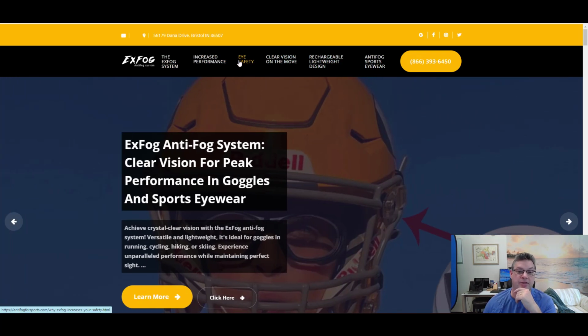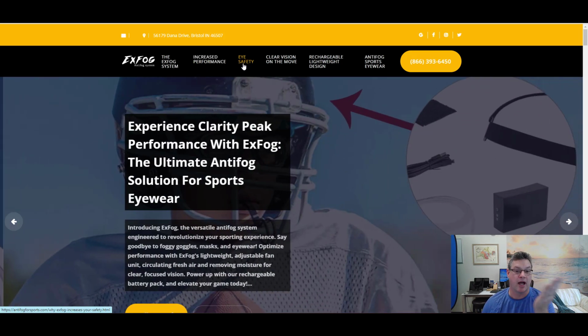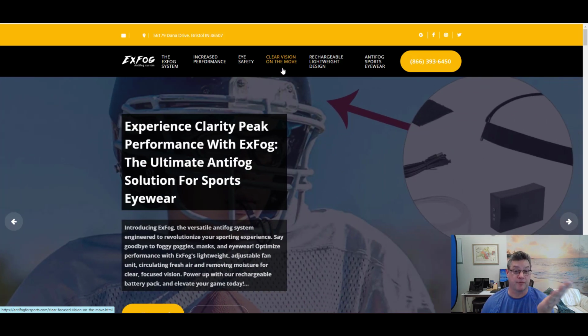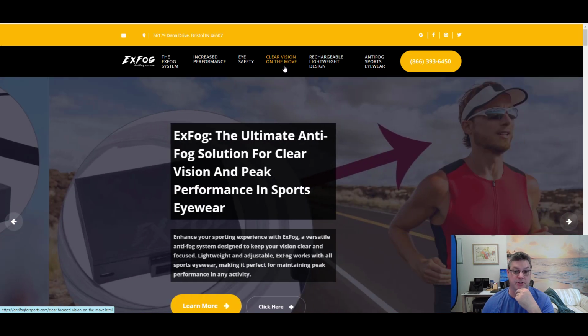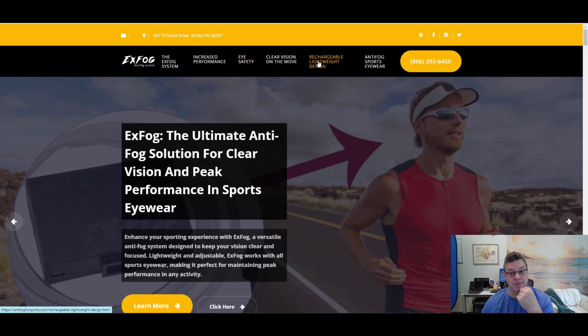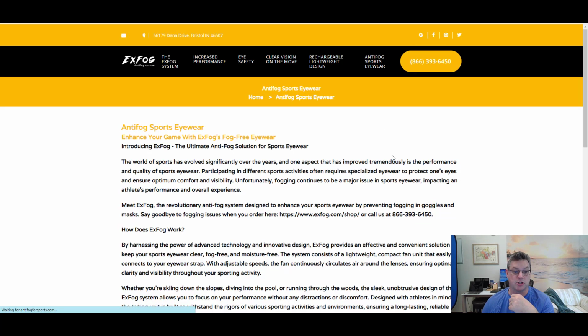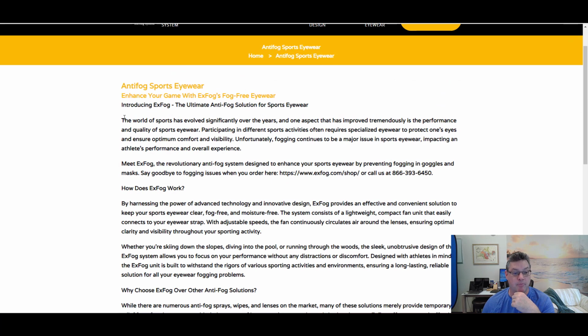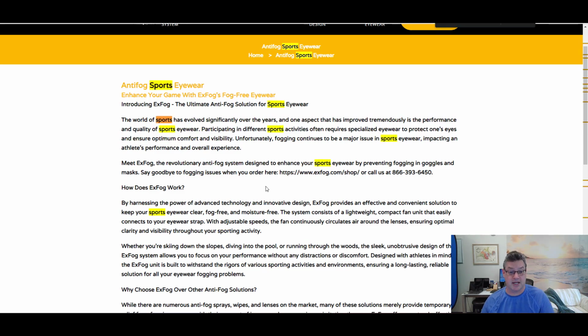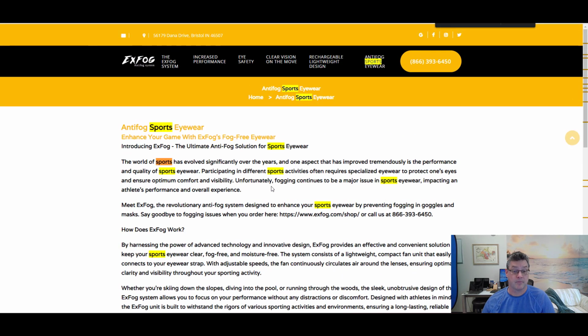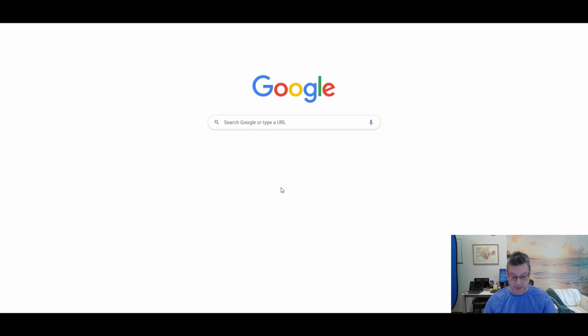But anyway, here's the point. If we read the topics, we're talking about increased performance. Oh, sounds like sports. Eye safety, could be. Clear vision on the move, could be about sports. Rechargeable lightweight design, could be about sports. Anti-fog sports eyewear. Okay, so the pages are going to treat the topic from the point of view of whatever it is. And in this case, it's sports. It's talking constantly about sports. Control F. Sports is used 18 times on the page. Okay? Now, what about this though?